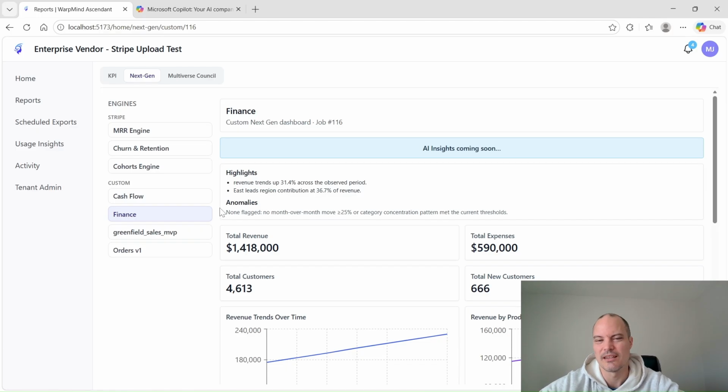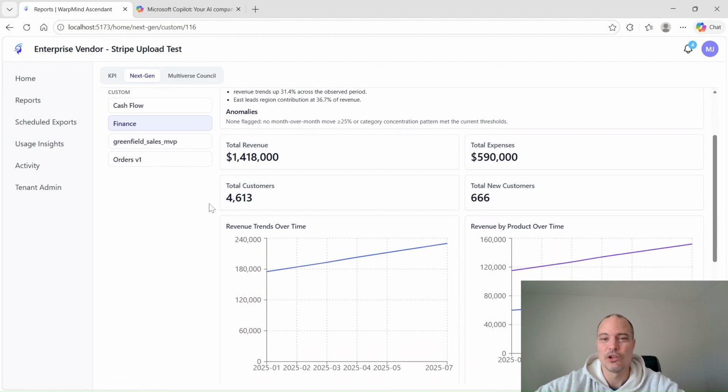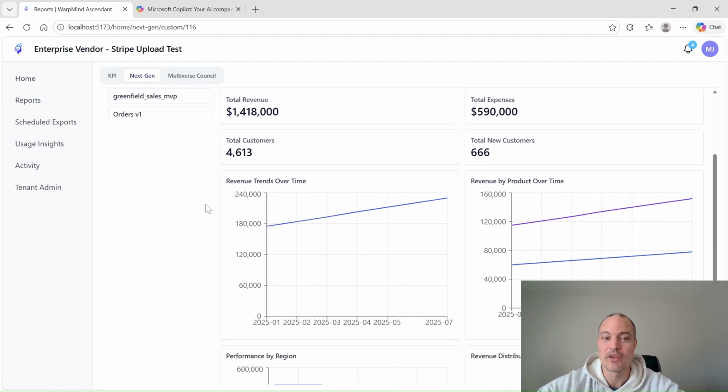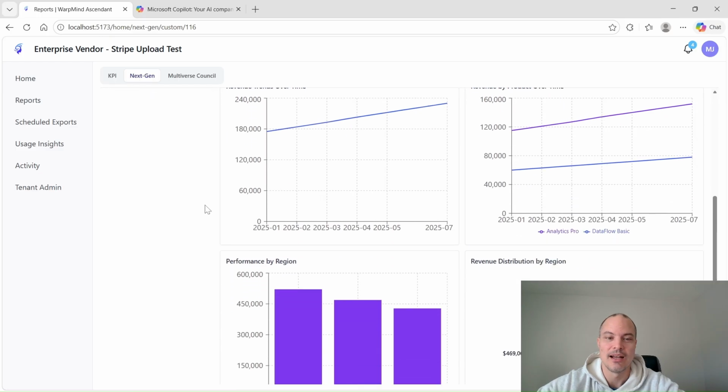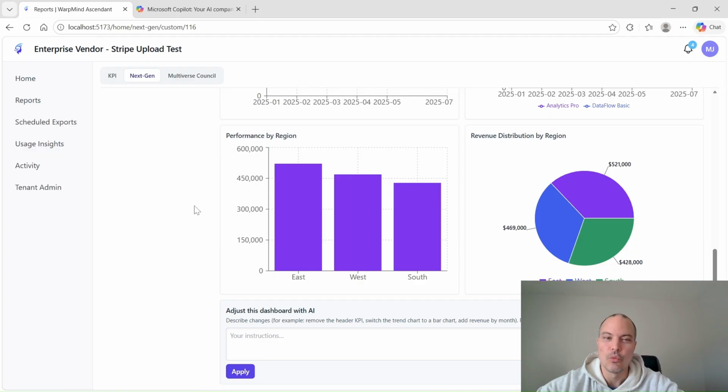And these are just, like I said, deterministic things looking at the data set. No AI or anything involved with those. We can then see we've got our KPIs up top, we've got our trends over time, performance by region and things like that. So what we've done here is we've leveraged, in this case, ChatGPT.